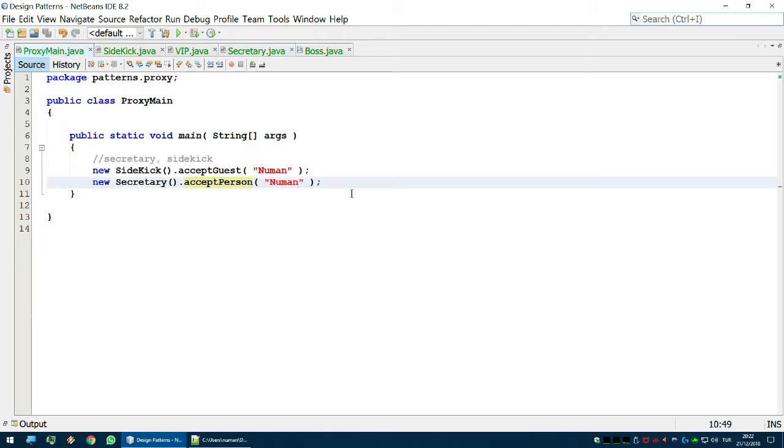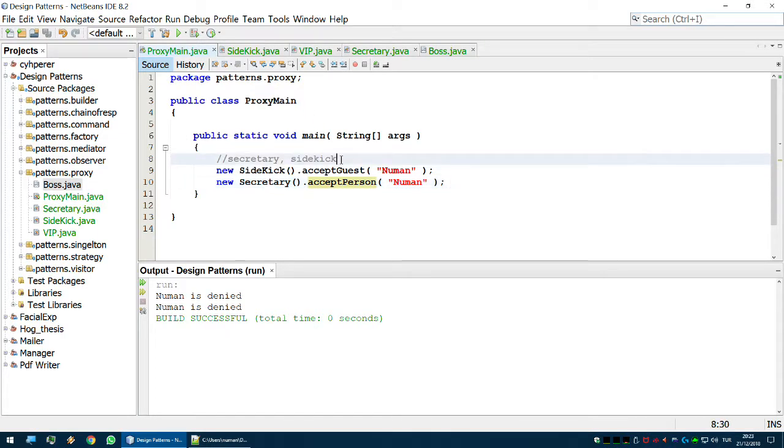Basically, I told you there's not going to be much testing of these design patterns. You just have to understand why this structure is shaped like this. That's all about the proxy design pattern.